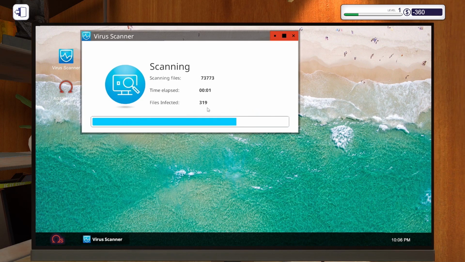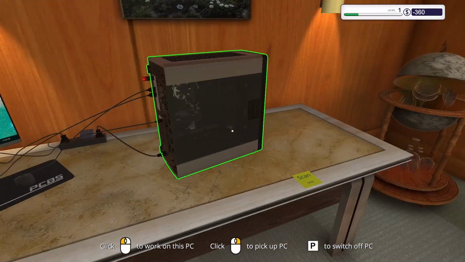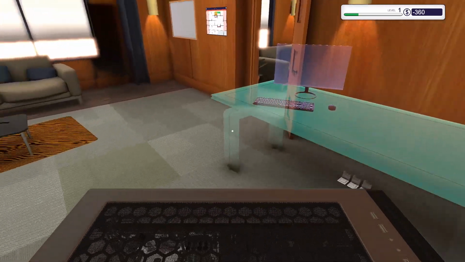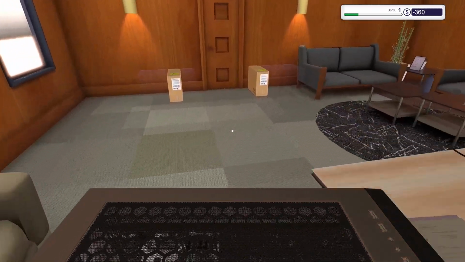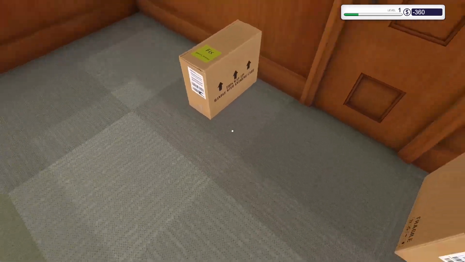All right, how many viruses do you have? 319. Guys, come on. Just don't get viruses. Just buy Malwarebytes. I don't know.